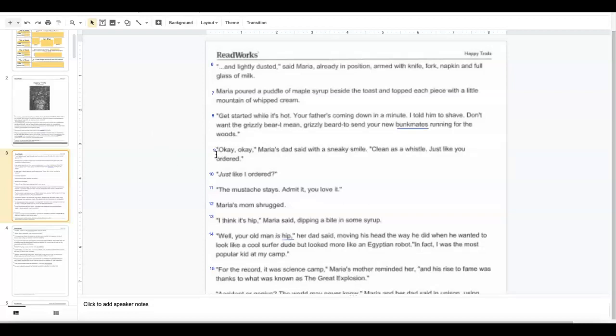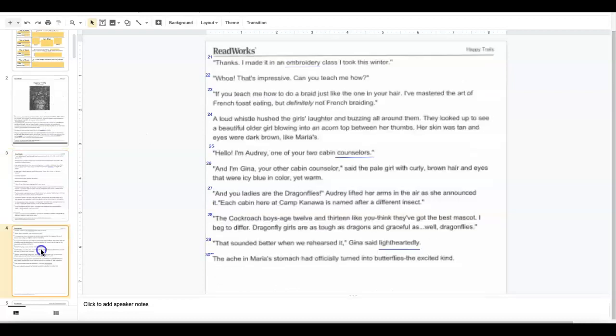So right here on paragraph 9, it's Maria's dad talking. On paragraph 10, it's her mom talking. On paragraph 11, it's her dad. And then it talks about what her mom's reaction to that is. And then it's Maria talking. So every time you change who's talking, it's a new paragraph. So that's why it seems like there's kind of a lot of paragraphs.